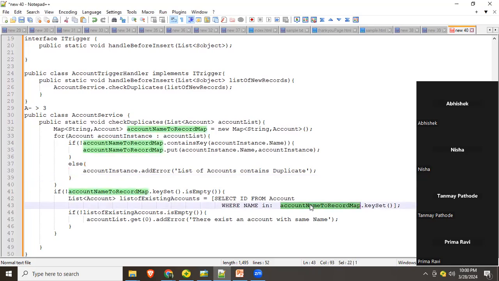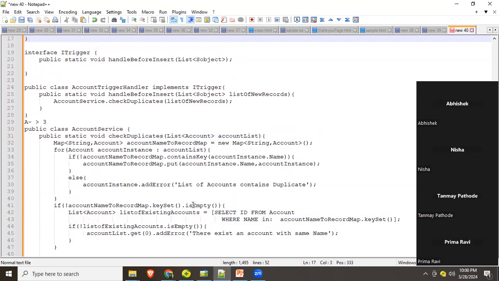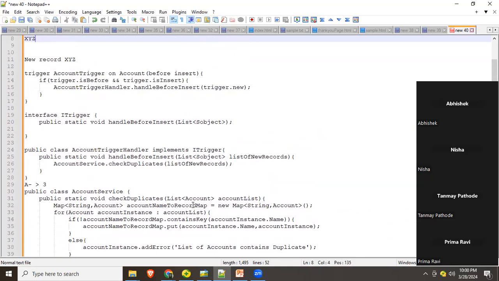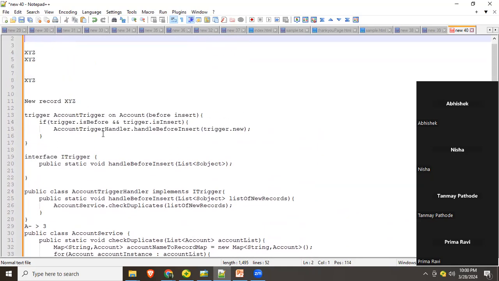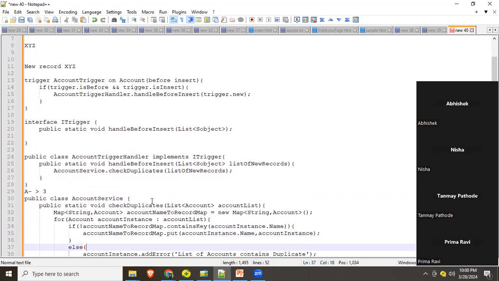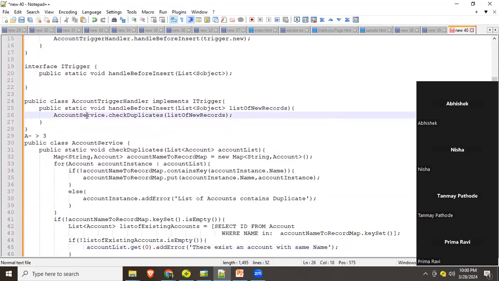Next, we do a check against the database: if a record with the name being inserted is already available, we throw the error. The framework is the same as well, with no change in that. We have the trigger on before insert. We have the trigger handler where we handle the before logic, and we call the domain class method, check duplicates, passing the list.